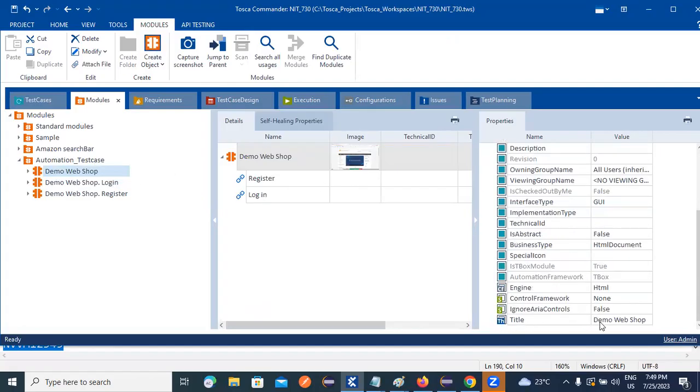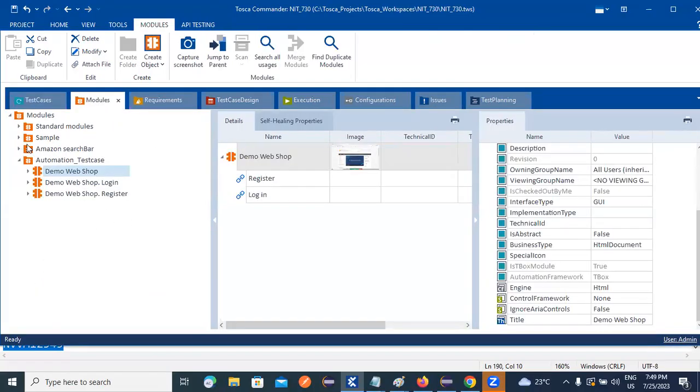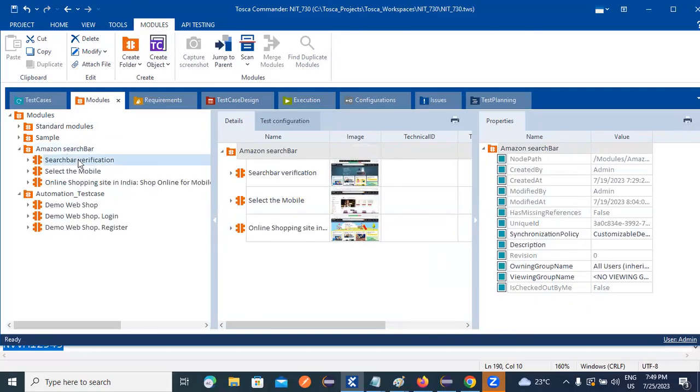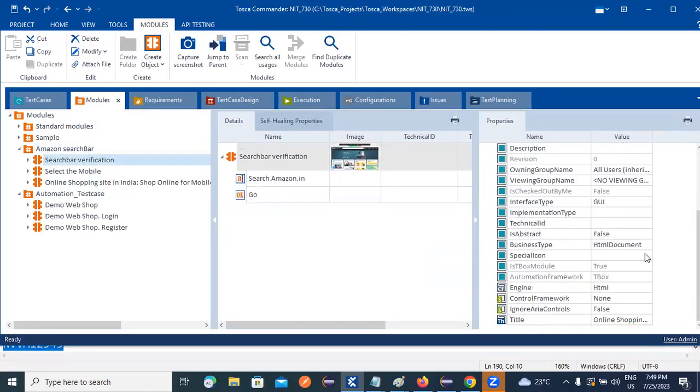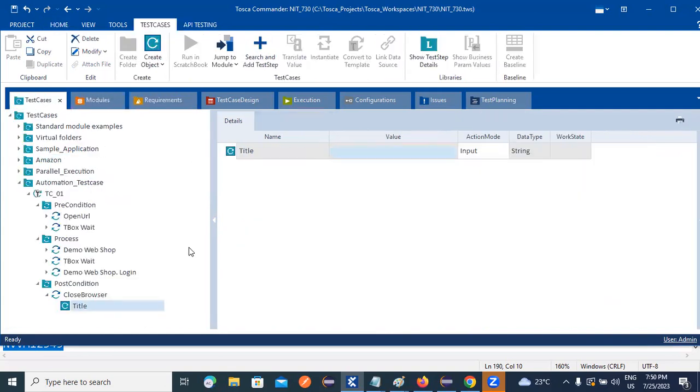See, the title is there. This title you need to provide inside of the test case. And if you want to choose any application, that application's information titles are available. See, online shopping. You need to provide this title. If you want to select any type of application, you need to provide it. And coming to the title here, I will provide demo.